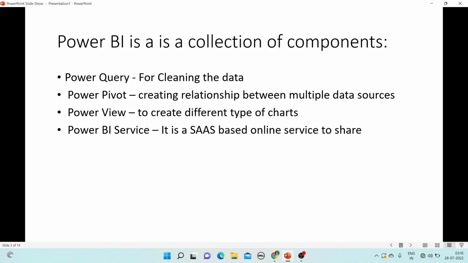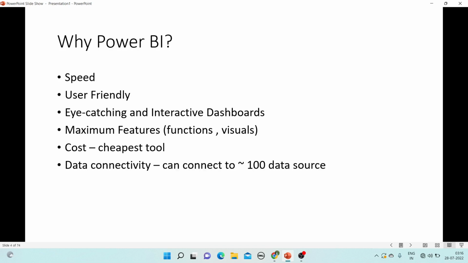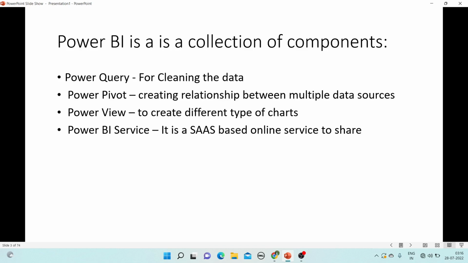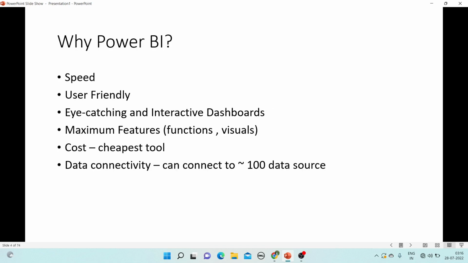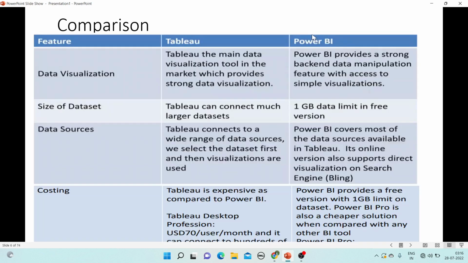Then we have Power View. Here we create different types of charts. Then we have Power BI Service. Basically, it is a SaaS-based service through which we share the dashboards that we have created online with all the people we wish to. Apart from that, we have Q&A in Power BI, wherein Power BI is so smart that if you ask any question related to the visualization that you have created, it will answer all your queries. So these are a few of the components that we have seen. We will go through all of them in our coming lectures.